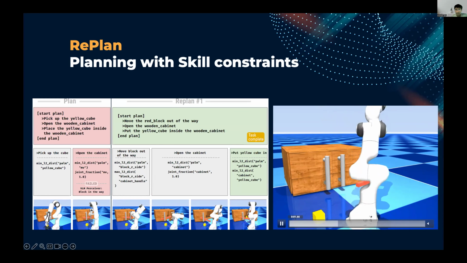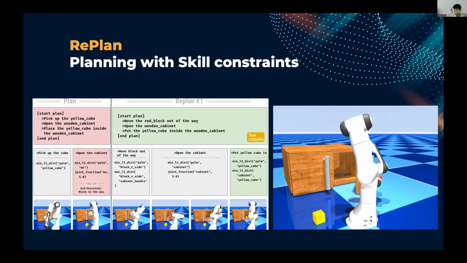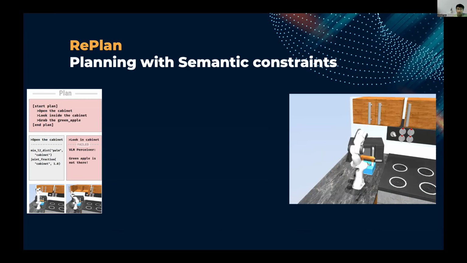It basically creates a plan which says, pick up the cube, go to the wooden cabinet and open the cabinet. But then obviously you cannot open the cabinet because it was blocked. So now you have to replan and say, okay, now move the block outside, or unblock the ability to open the cabinet so that you can move the block inside, right? So you are doing this sort of reasoning.